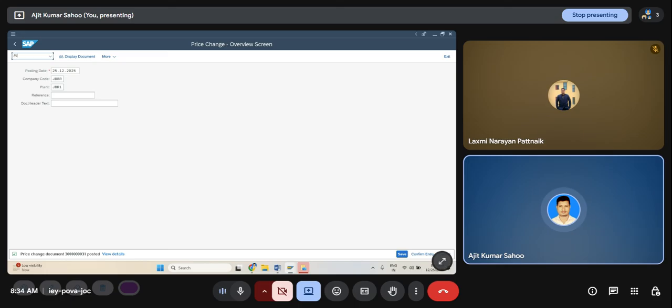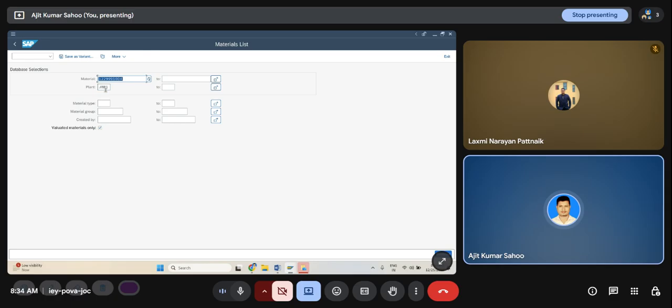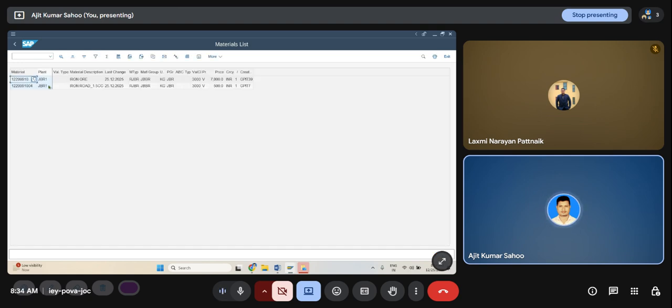So then material list. How to check the material list? MM60. I just want to know how many materials are existing in my plant, right? I just remove the material number. I just want to check how many materials are existing. So I just click on execute.